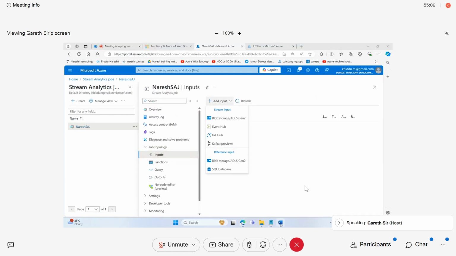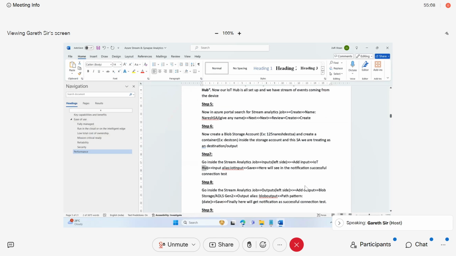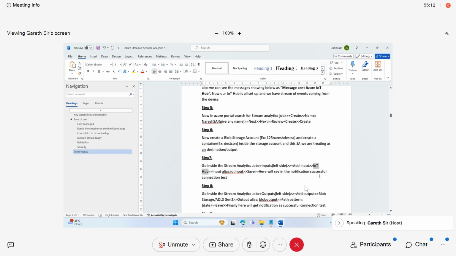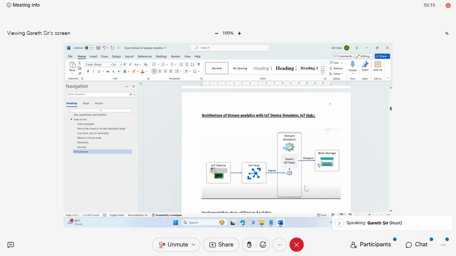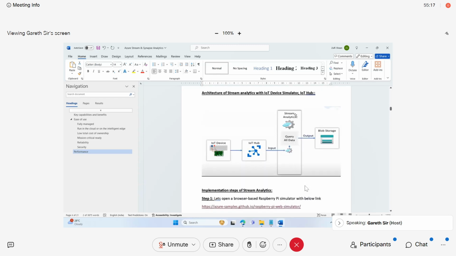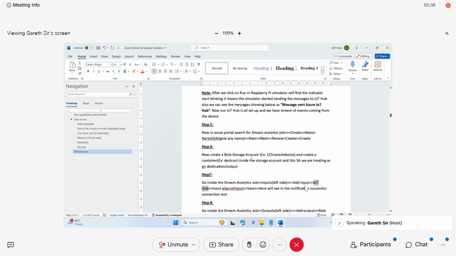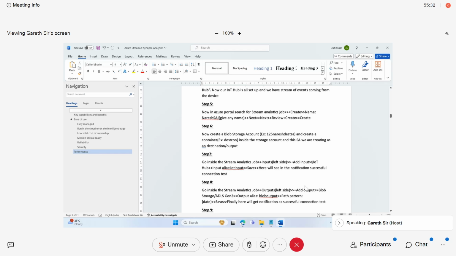So here what you have to choose is IoT Hub. Why are we choosing IoT Hub here? Because this IoT Hub is the one which is giving the data to the Stream Analytics job. So for Stream Analytics job, the input is IoT Hub only. That's why I am giving IoT Hub here as the input.